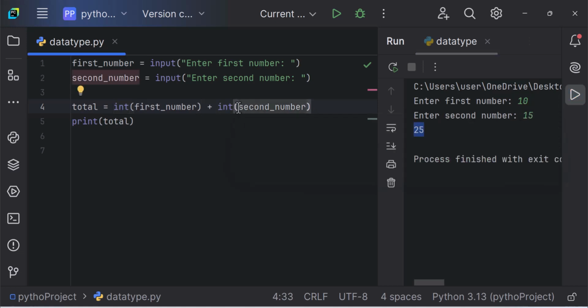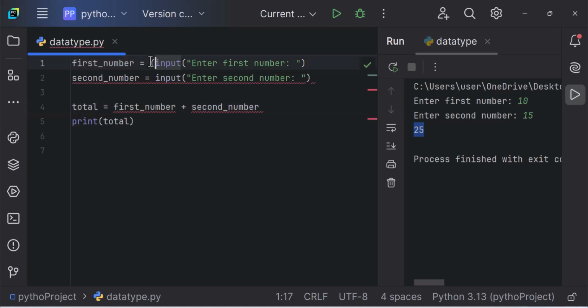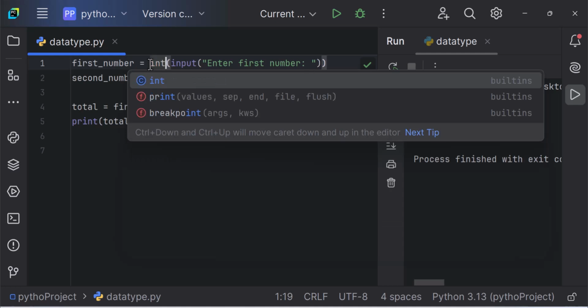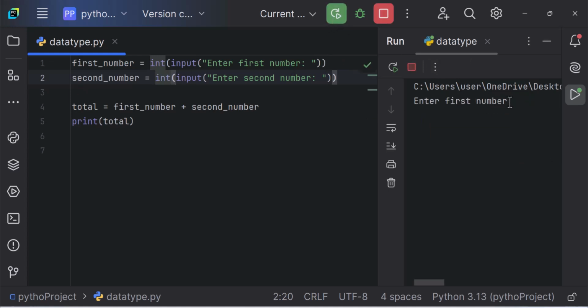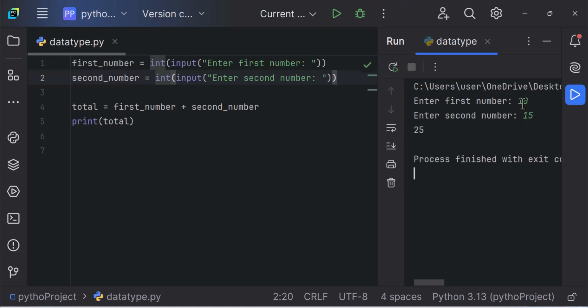There is another way to do this. Let's clear this. Now, as the user is entering the input, I want to convert this to an integer. Put a bracket and close the bracket. So everything being typed should be converted to an integer, and everything being typed here should also be converted to an integer. This will give the same result. Enter the first number 10, enter the second number 15, and the answer is 25.